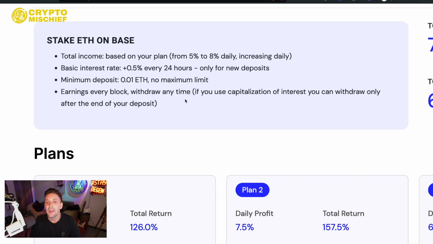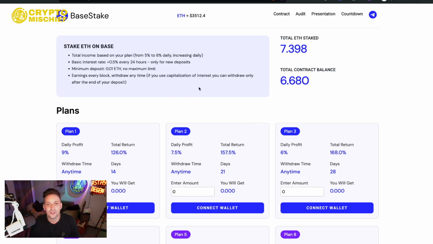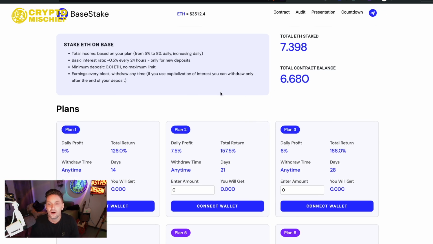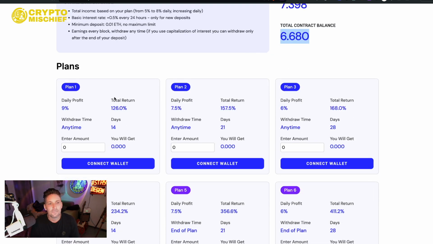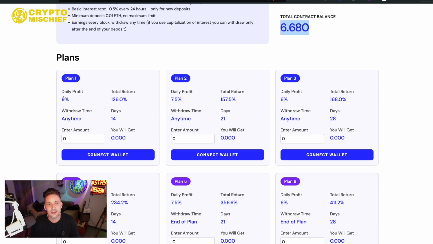If you use capitalization of interest, you can withdraw only after the end of your deposit. Capitalization of interest. Let's see what that means, right? So far 7.3 put in the contract, right now it's 6.6. Plan 1 is 9% profit, total return of 126%. You can withdraw at any time, 14 days running.